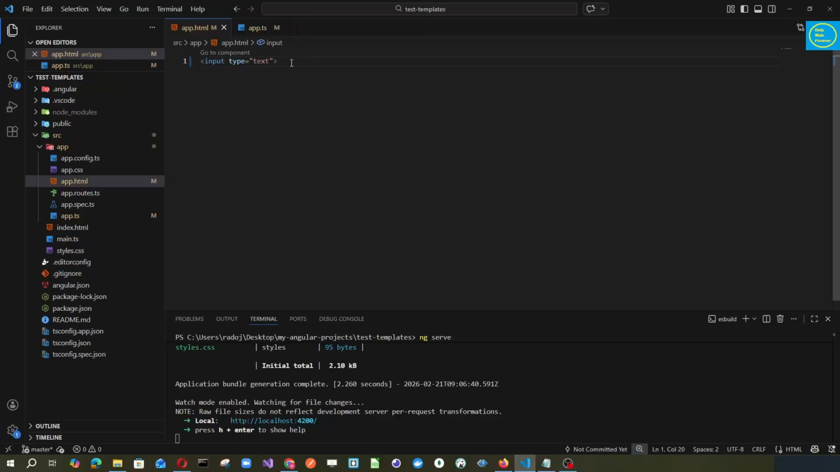In Angular, we are often working with input elements. That means we can write some value in those elements, and we need a way to get the value from this input element and to write a value inside. For that purpose, in Angular, there is something that we call two-way binding.